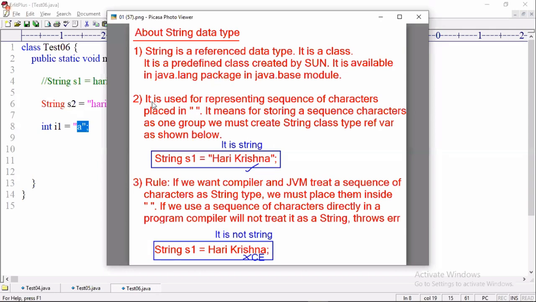Next, tell me. String is used for representing a sequence of characters placed in double quotes. It means for storing a sequence of characters as one group, we must create a String class type referenced variable as shown below. String s1 = "Hare Krishna". Now it is a string.